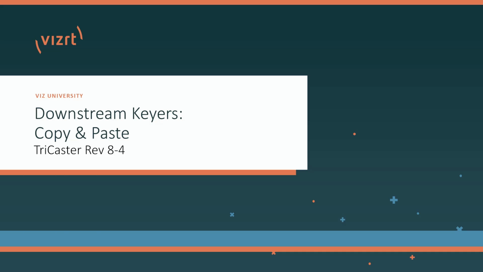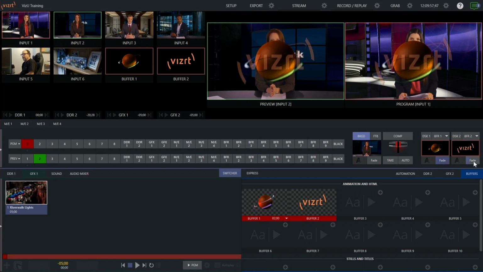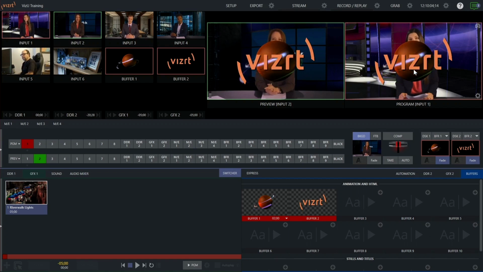A new feature found in the Rev 8-4 software is copy and paste. Let's take a look at how we can use this new feature. Here we are on my TriCaster, and I have two downstream keyers, and I want to keep these together but reposition them to another location on the screen. Let's do this using copy and paste.